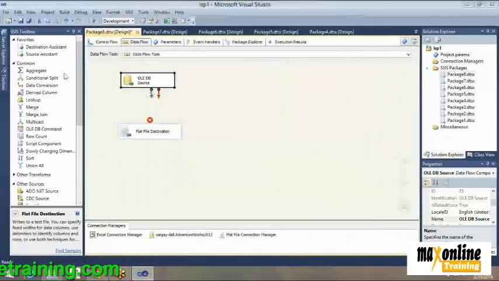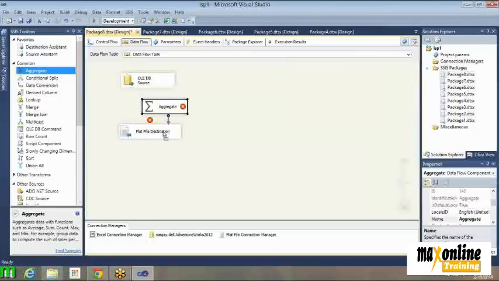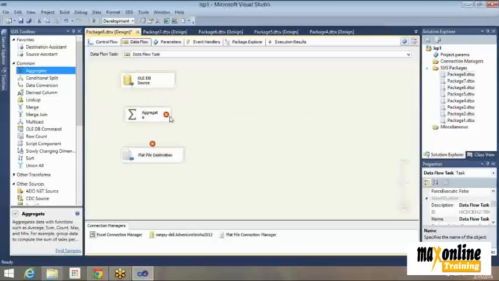Now bring the aggregate transformation and put it between the OLEDB source and flat file. You just pull down the flat file destination. Still aggregate, you can pull it to your right side to a certain extent. Just completely, you can pull it to the right side also. Can you arrange this one? Like is there any arrange function?